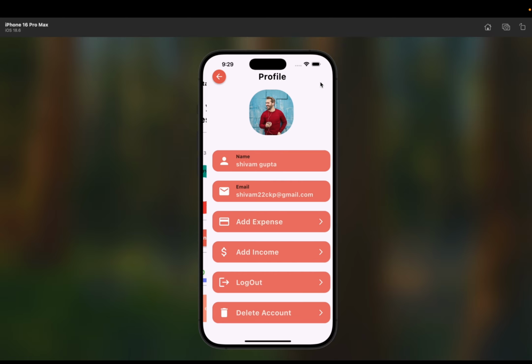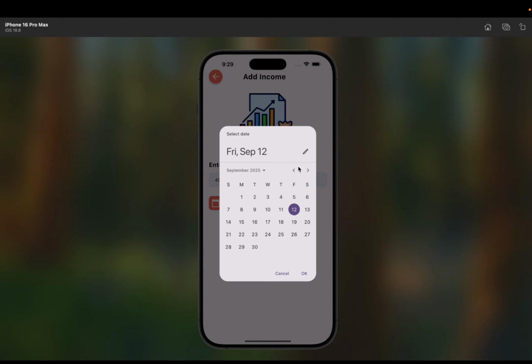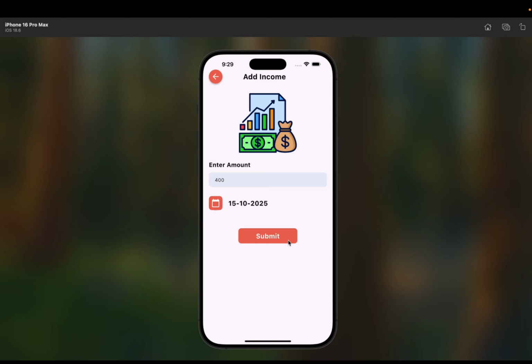But I'm going to add an income for a different month so that you can see the difference. So I'll pass 400, and here I'll select October. Okay, I'll pass 15 October. We'll click on submit. Income has been added successfully.